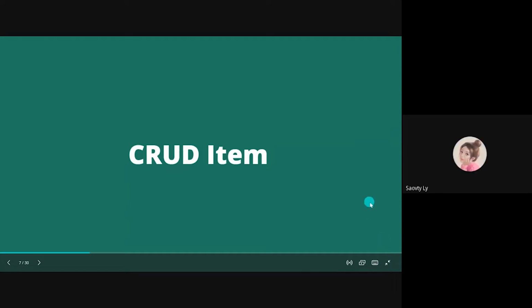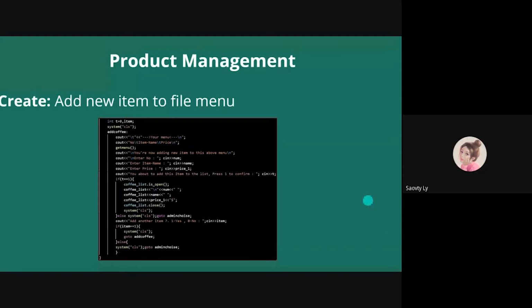Okay. This part is about CRUD item, which is product management. We manage our product by using CRUD operations. The first operation is create. It is about adding a new item to the file menu. When the user chooses to add a new item to the file menu, our code will show them the menu and give a choice to enter the item number, name and price. And then it will ask to confirm the adding.